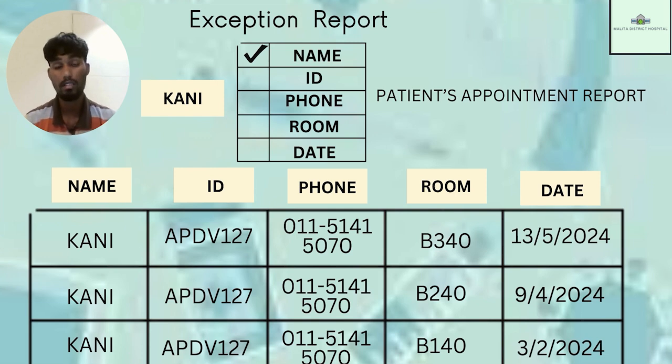So what is an exception report? An exception report is a document or notification that highlights unusual things within a system. It's like a red flag that alerts users or administrators when something goes wrong in specific operations like that.